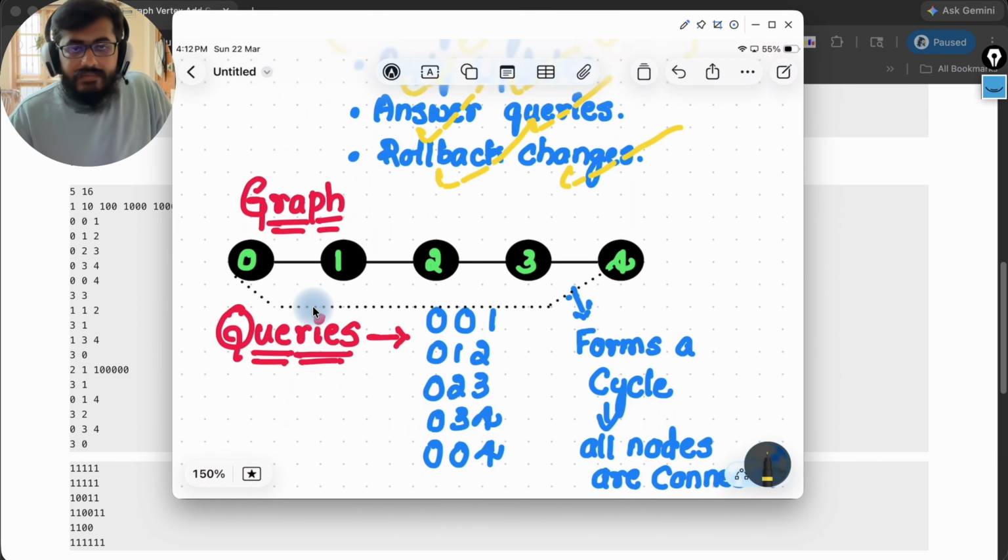We have the graph. We have 0, 1, 2, 3, 4, actually 5 vertices, that's what they have mentioned here, and 6 edges they have given here. The 5 vertices or nodes are 0, 1, 2, 3, 4. They're connected from 0 to 4, every node is connected here. So it forms a cycle and it is an undirected graph. It is not a directed graph. So it forms a cycle for the input they have mentioned.